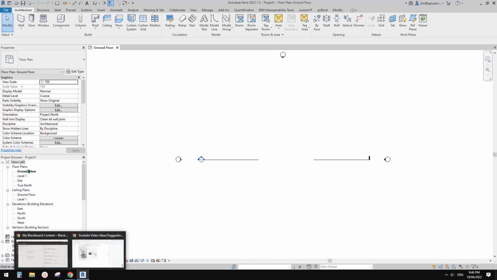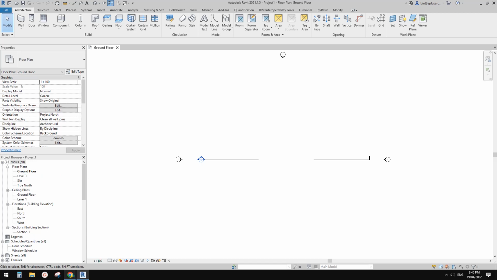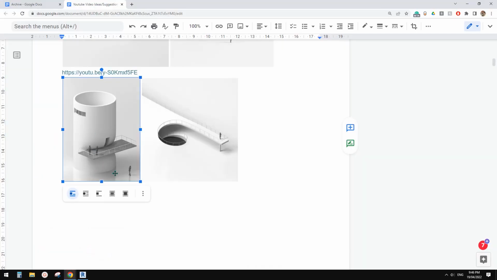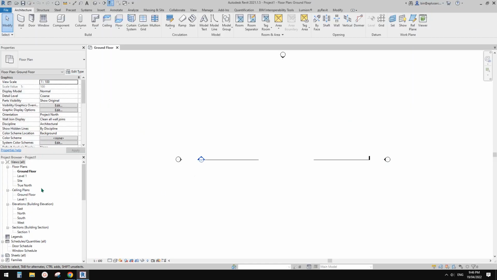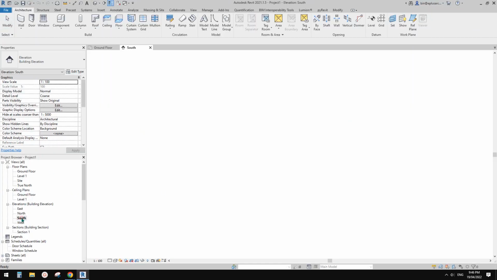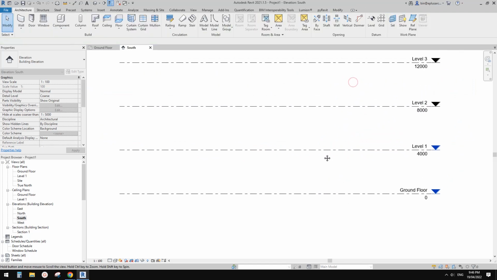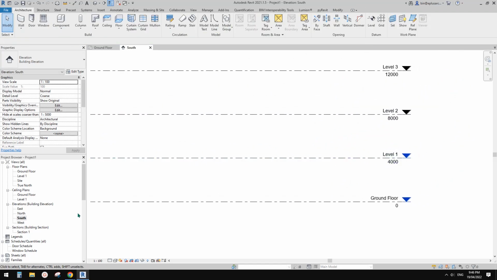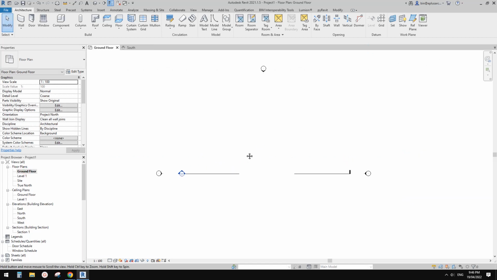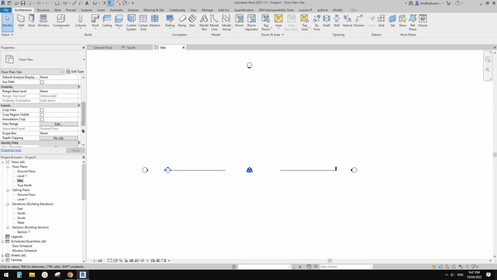Let's do it. First I'm going to create some levels. Let's say this is the ground floor, and then level 1, level 2, level 3. So we need 4 levels. I'll go to any elevation and copy this one, CC, go up, multiple, 1, 2. So now we have 4 levels. Now we're going to go back to the ground floor, or maybe just go to the site plan, because we can see the whole thing because of the view range of the site plans.